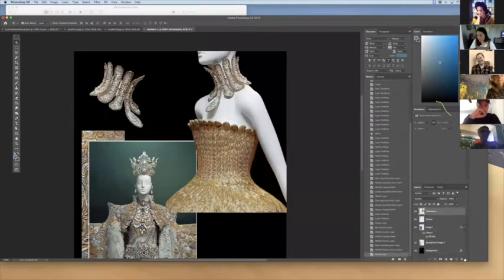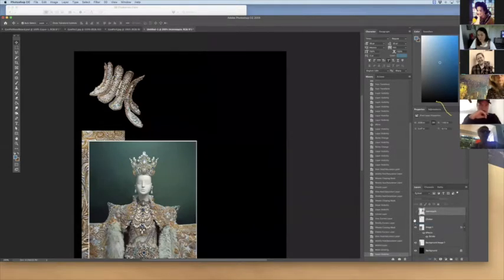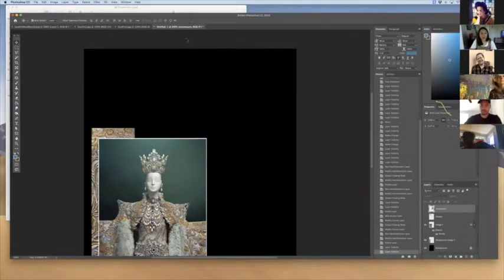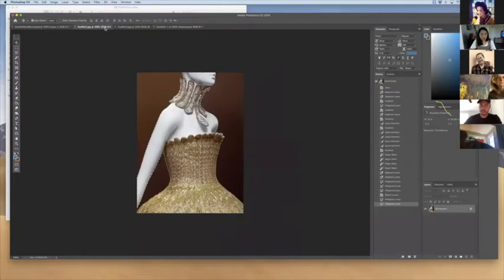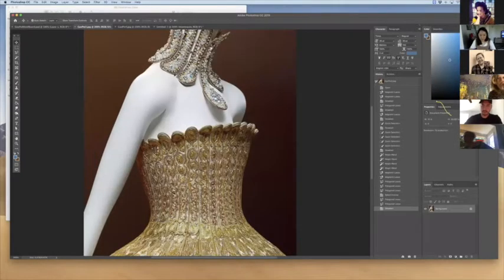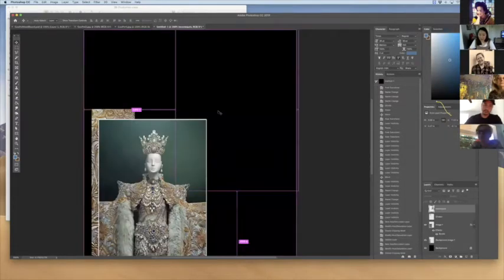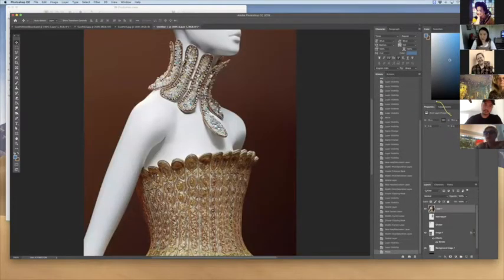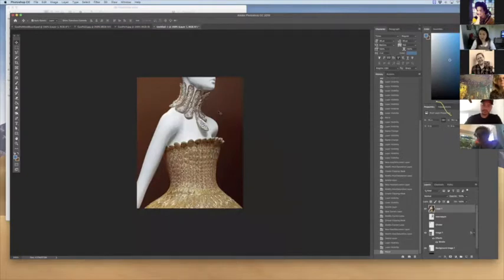I'm just going to delete those. Make those invisible for now. So now we're going to do the same thing we just did with these two images. We're going to go to this image again, select the entire image, Command A, Command C to copy, and let's paste that onto this mood board, Command V to paste. I'm going to zoom out a little bit. And obviously it's too big, so Command T to resize it.